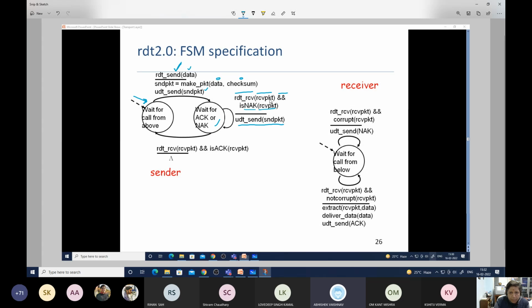If a negative acknowledgement is received, you'll do the action resend the packet, because the packet is already there in this state. Once you have sent a packet, that packet is in the buffer in this state. And if a negative acknowledgement is received, you will again use UDT_send packet. So this packet which we have sent earlier is going to be resent.